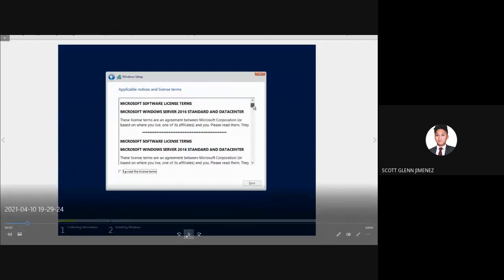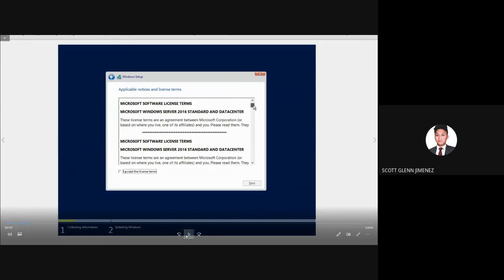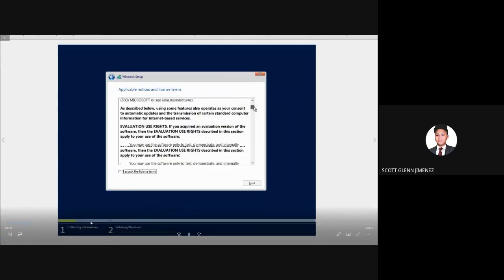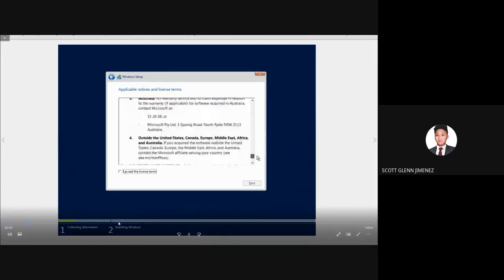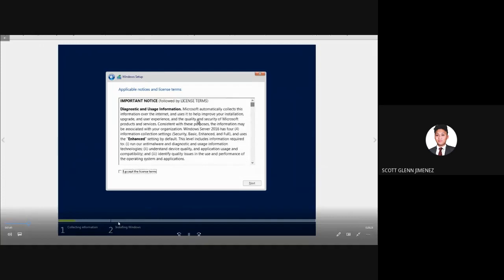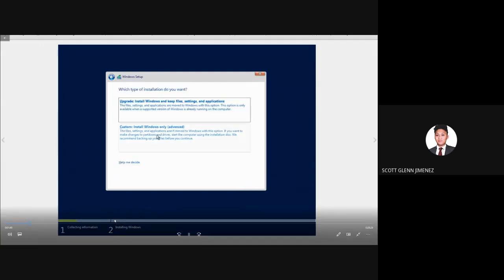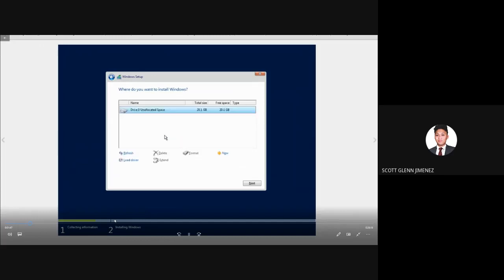It's important to read the terms and agreements of all the programs before we proceed, but we're gonna skip it. I'm gonna scroll it down and accept the license terms and next. Custom install Windows only and click the unallocated space of 80 gig and next.